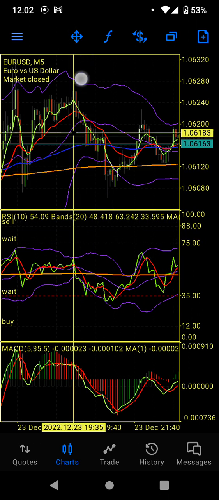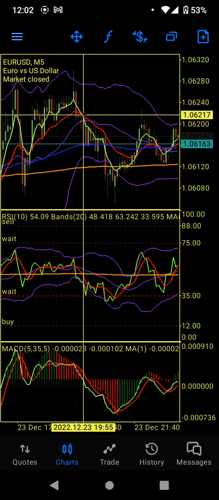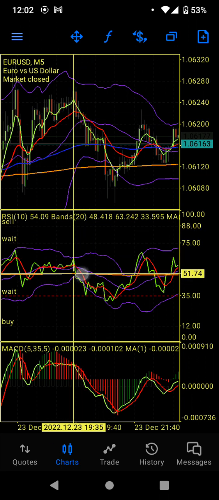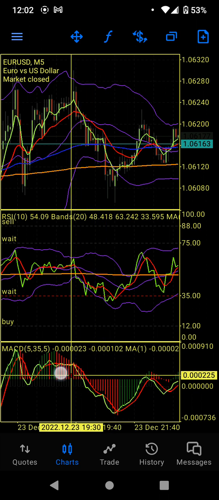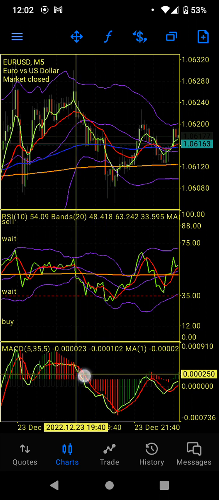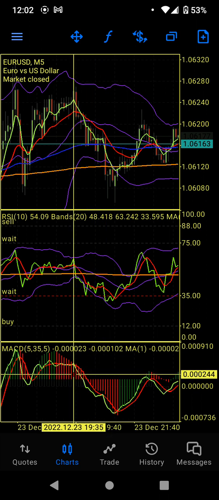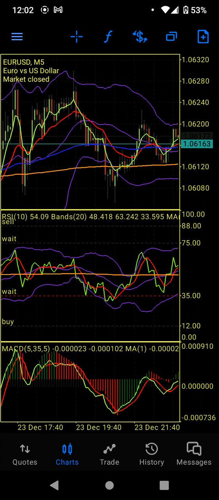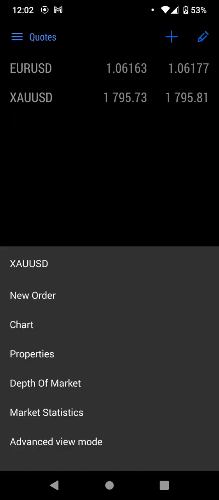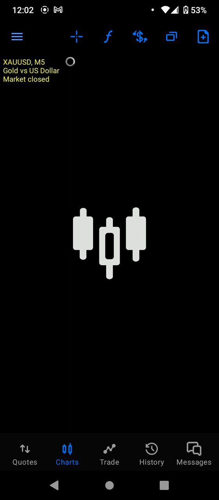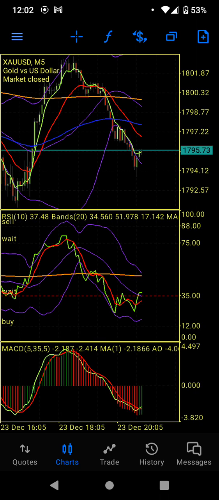Boom, scalp, sell. Super stochastic says sell up there. MACD says sell way back here. Easy positions. All right, let's come over to gold. I want to show you that as well. Let that load up. Look at the 5-minute chart on the gold.